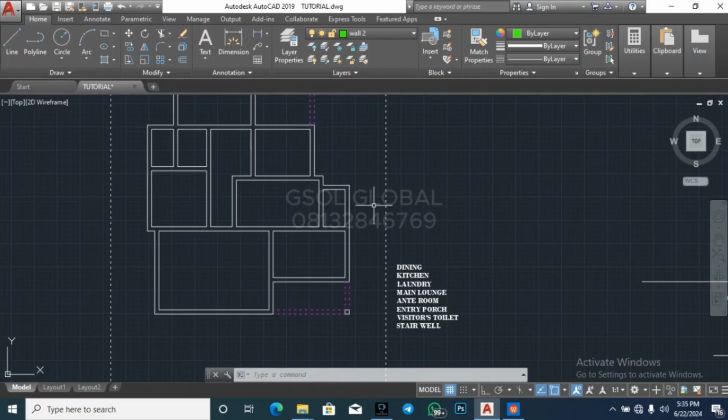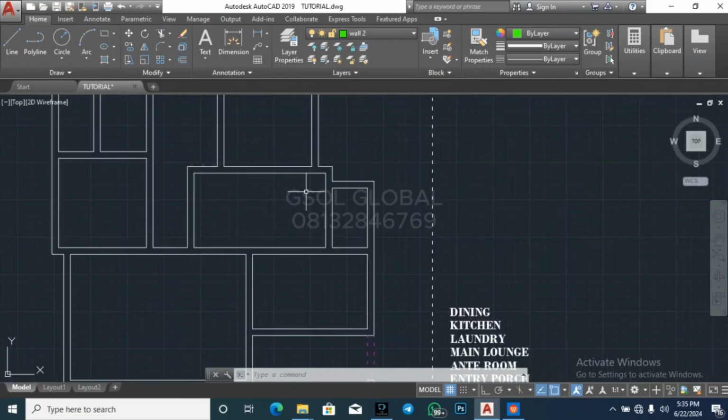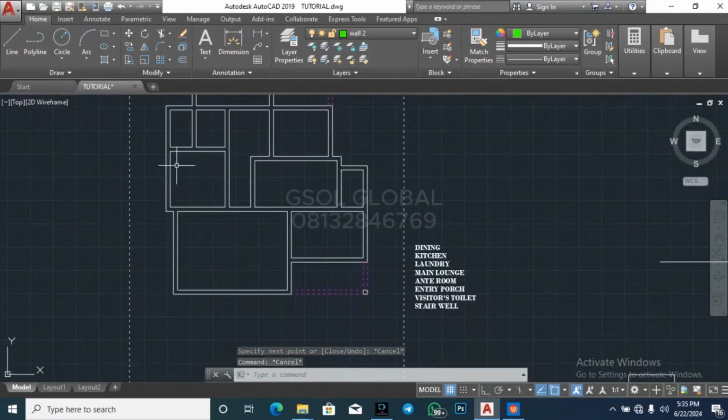Let's see. We're having this space here, right? That means we have to flood this particular, what do they call it? This main lodge very well, so light from this place can enter into the staircase.